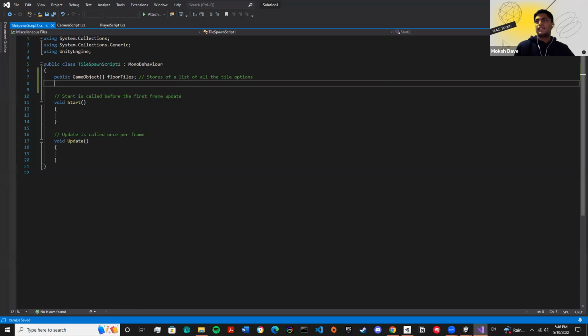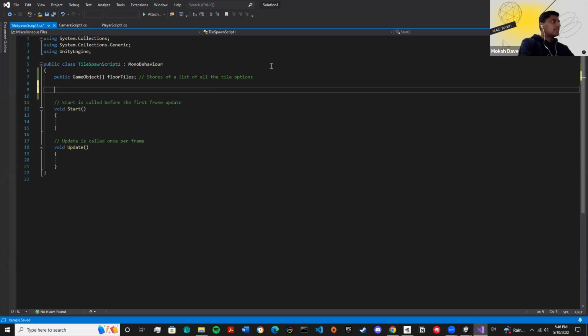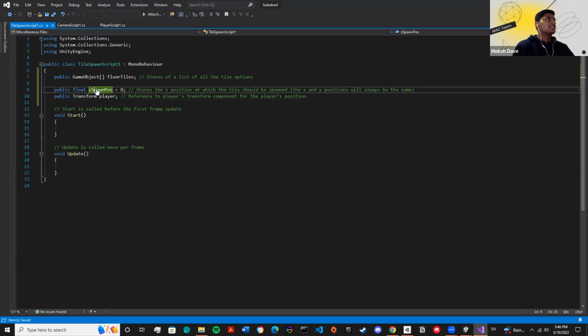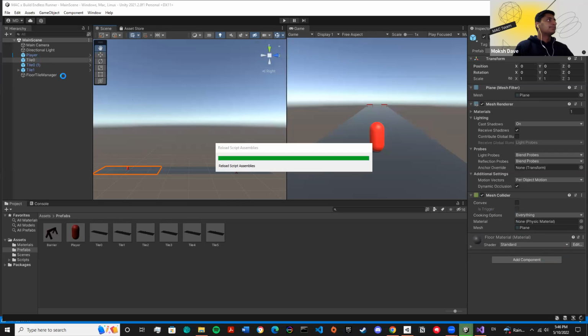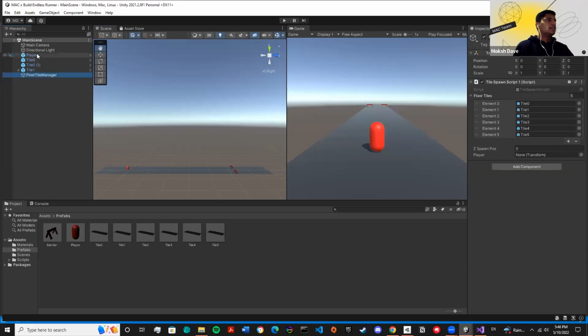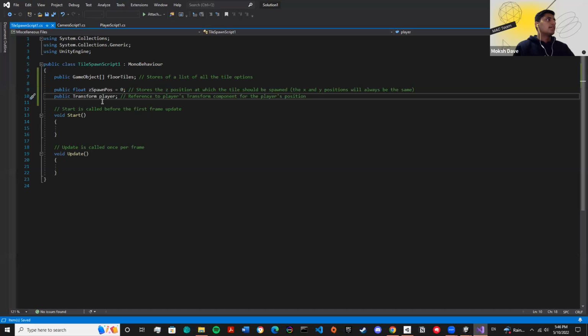So the first thing again we're going to need is the spawn position. So this is the Z spawn position of the tile. And of course, a reference to the player's component. So I'll just add that in now. So for tile manager, it needs to know who the player is, which is this here. Right, and now we have an access to the player as well.